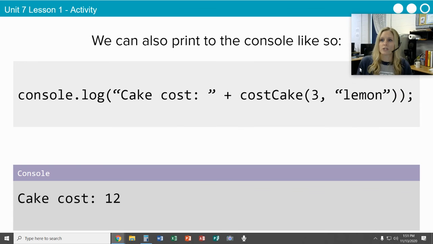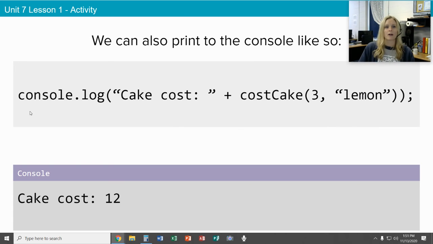We can also print to console log cake cost, the string cake cost, and then concatenate with a function. This is a function, cost cake with parameters 3 and lemon. And then in the console, it would say cake cost colon 12.